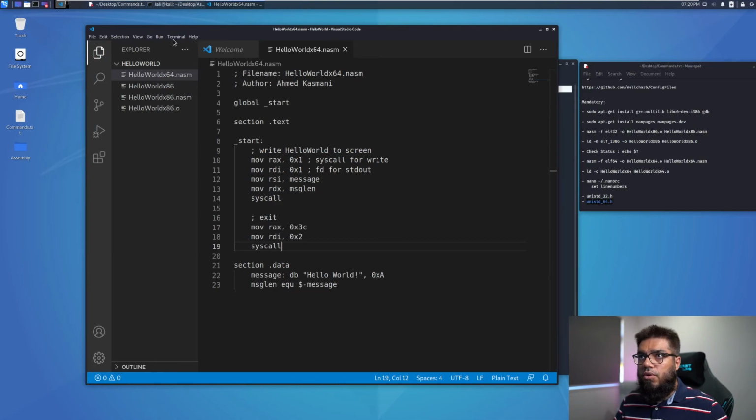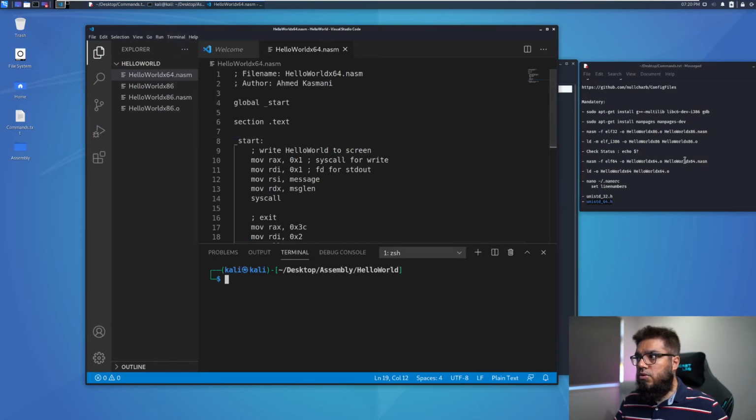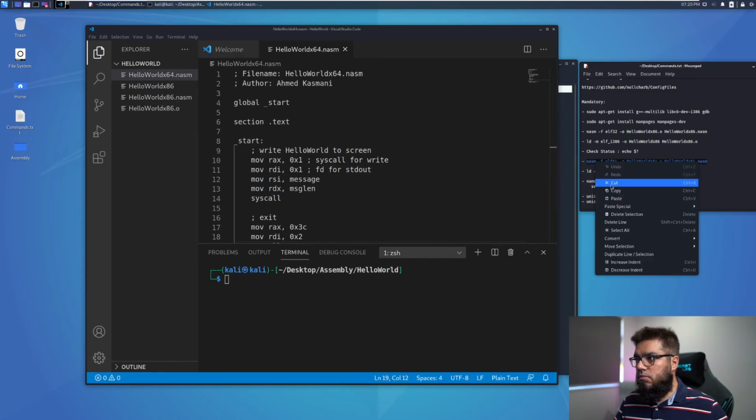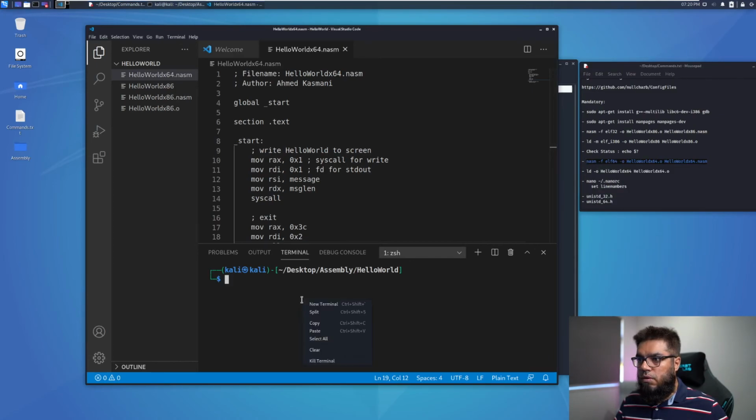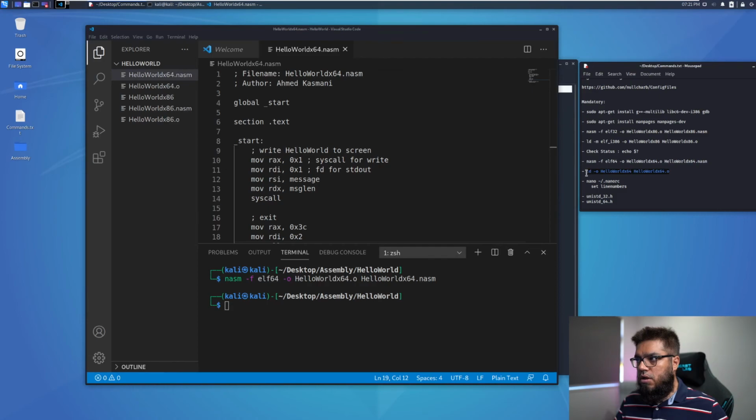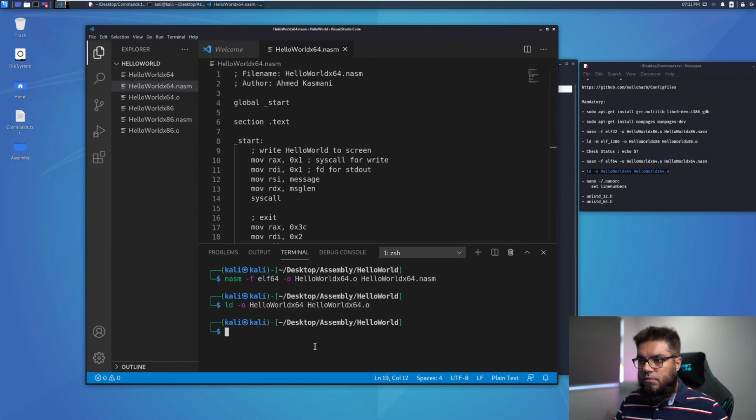Yeah, we're going to use the terminal again to compile this code. So here we are defining that we need an elf64, and then last but not least, we are using ld to link the file as well. Now we can run the same for 64-bit and we get hello world.